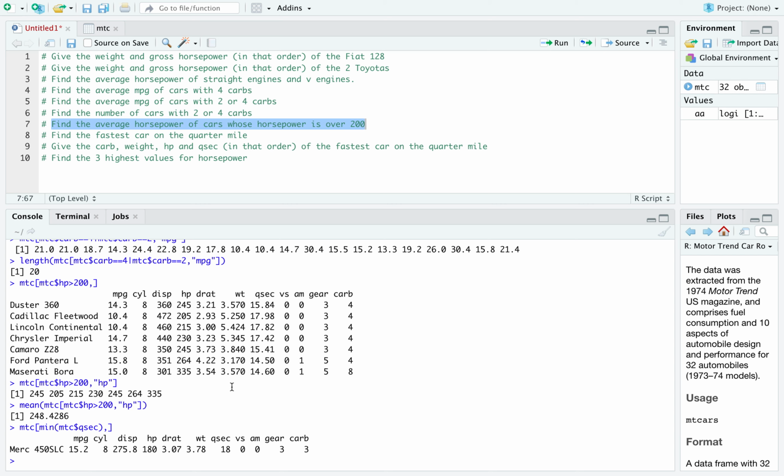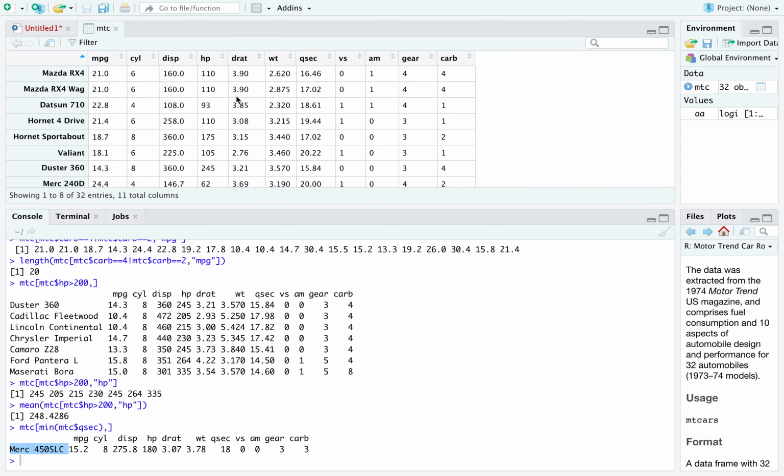And that returns something, and I'd like to just go ahead and say, yeah, that's it. Fastest on the quarter mile is a Mercury. Let's go up here and check this. Where is qsec? That's it. 14.5. It's not a Mercury, it's the Ford Pantera, and it's got a qsec of 14.5, where this one has an 18. What went wrong here?